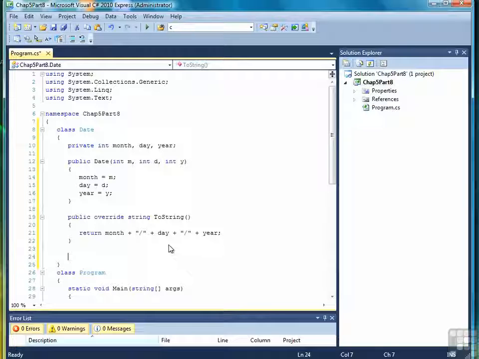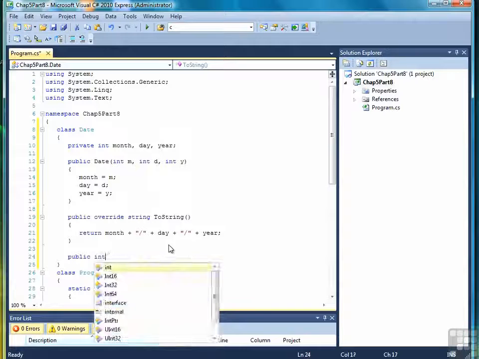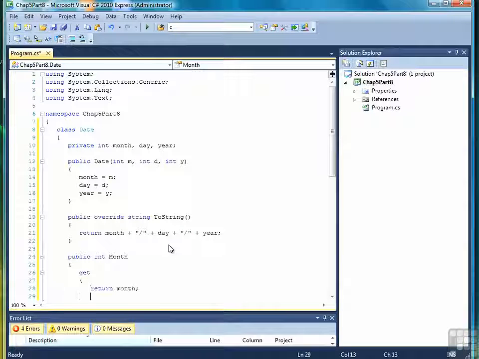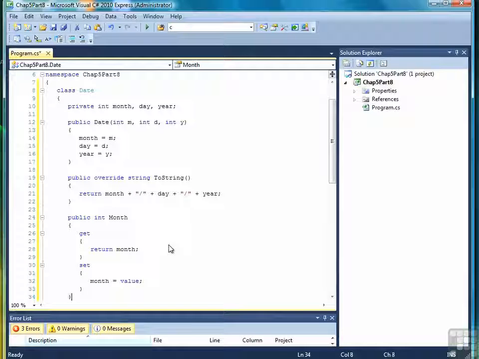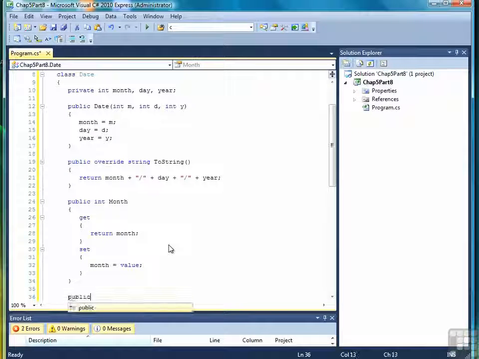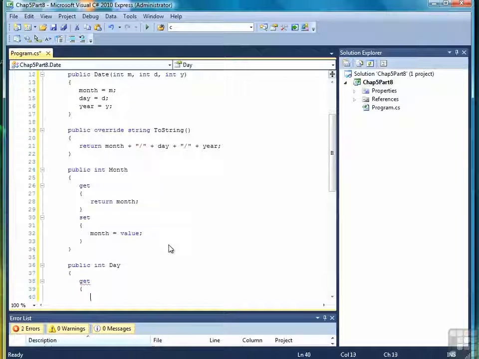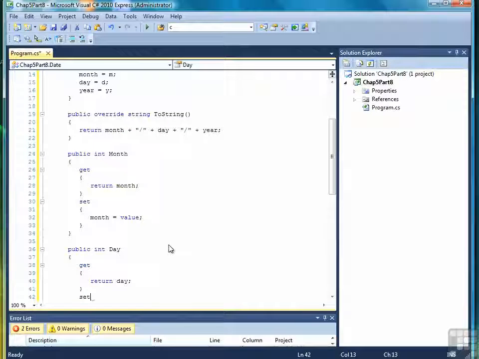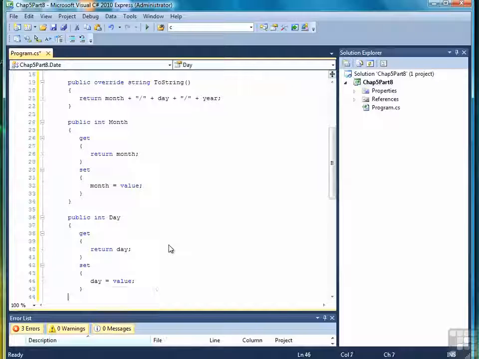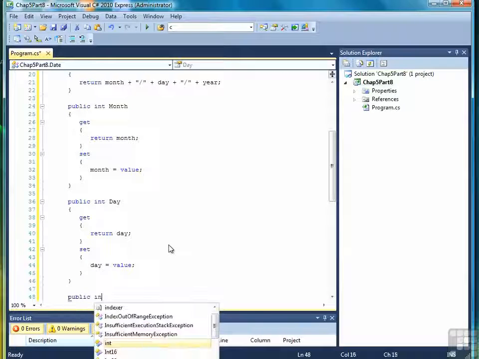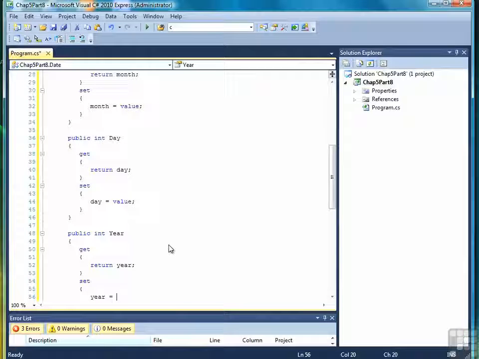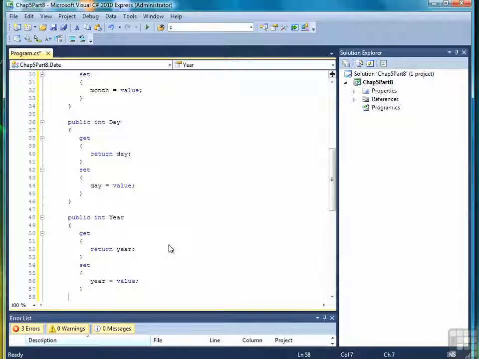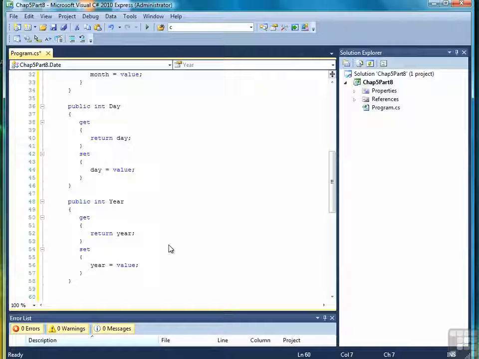And rather than implement both, we're going to just work with properties. So we'll start off with public int Month. So we return the month here. And then for the set, we're going to write month equals value. So now we'll do the same thing for Day. Return day. And then for the set, day equals value. Close off the definition. And then public int Year, get, and set, year equals value. There we go. And that's it. So those are our 3 property methods.